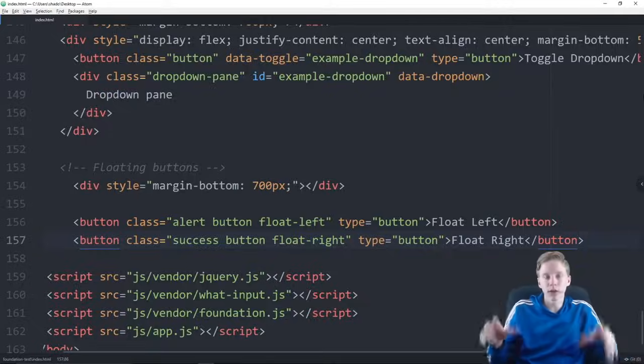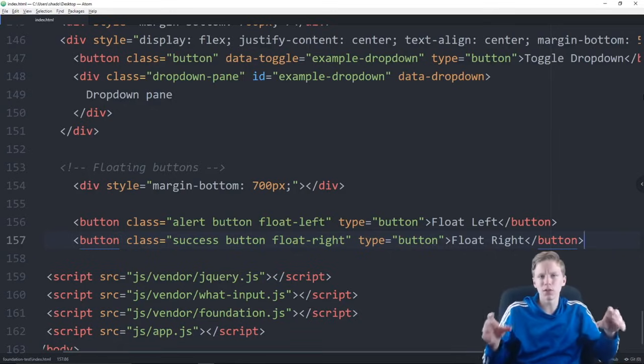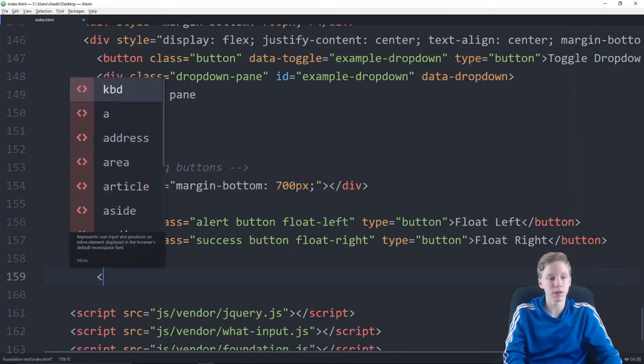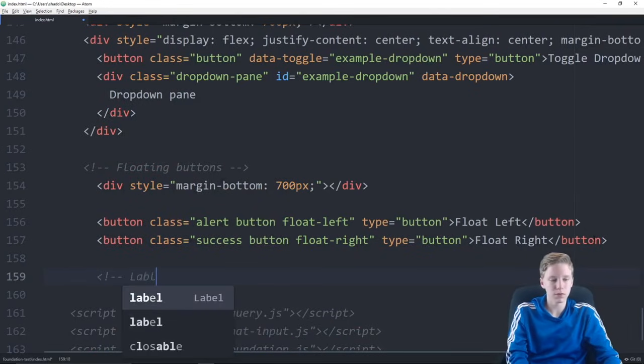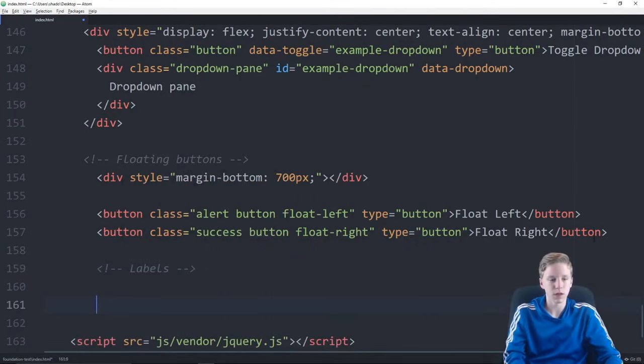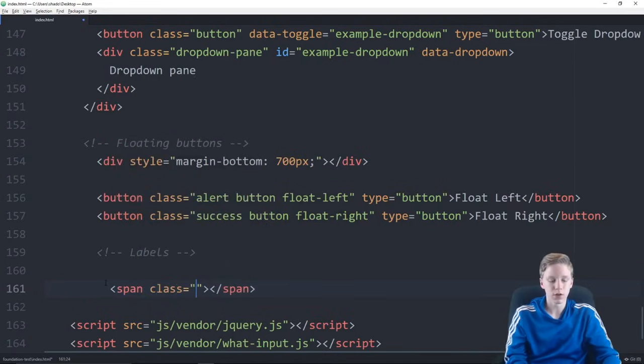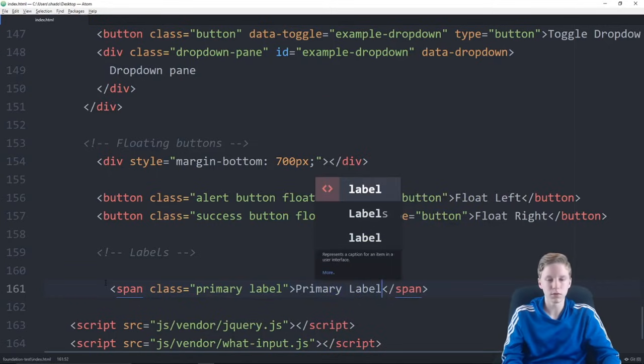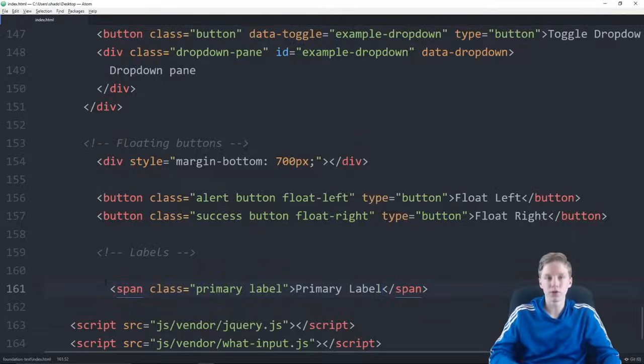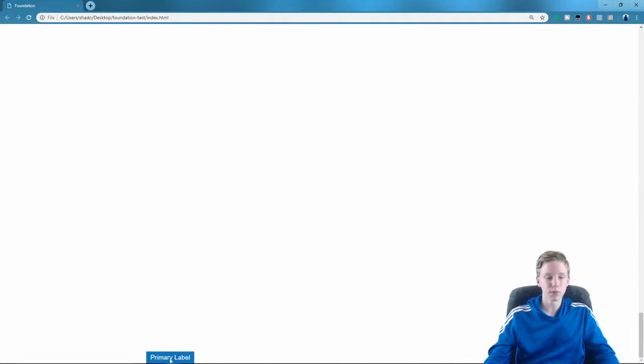So up next are labels, and labels are basically almost like the badges, but you can actually put a word inside of them and be able to read the word. So I'm going to show you what that is. We're going to make a comment, and we're just going to put labels and then indent. What you're going to first want to do is put a span. You're going to give it a class called primary label, and then inside of that you're going to put primary label, and then you're going to save it. If you go to your browser, you see at the bottom this little blue thing called primary label.